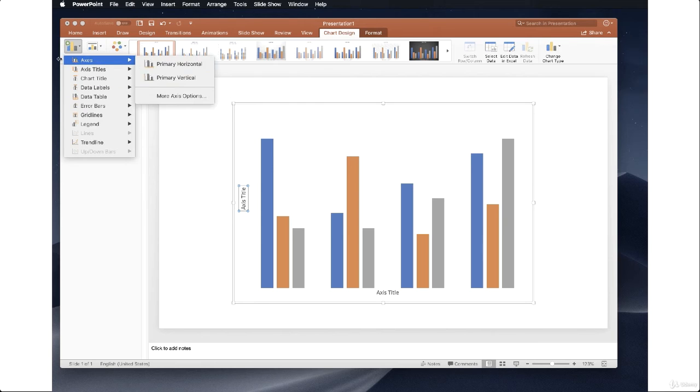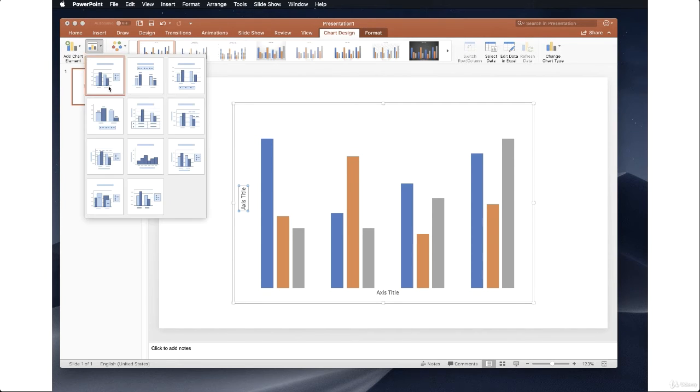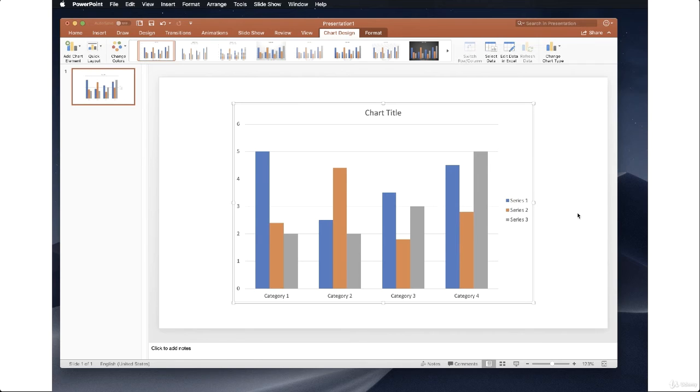Another way to change the chart layout is to go to Quick Layout. This will give you all of the different features in different recommended formats. So for example, in this layout 1, you have the legend to the right, the category axis labels on the bottom, and this on the top.